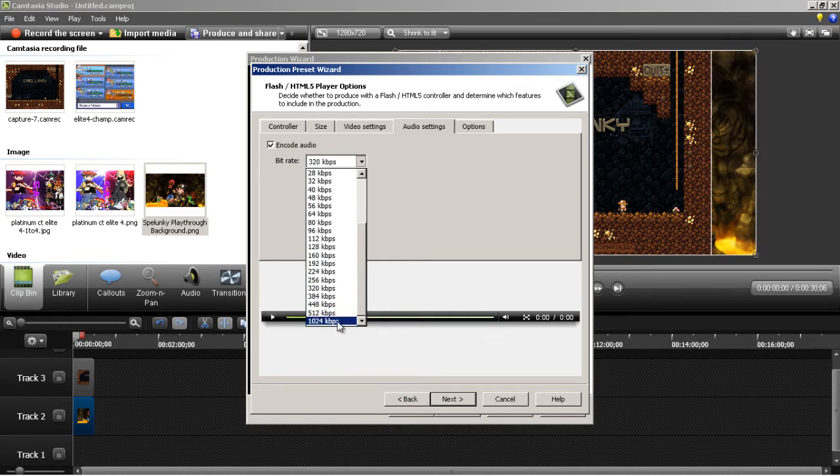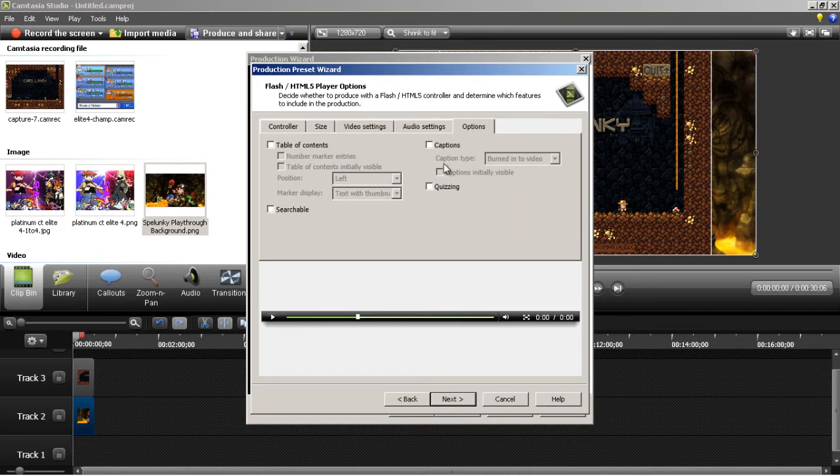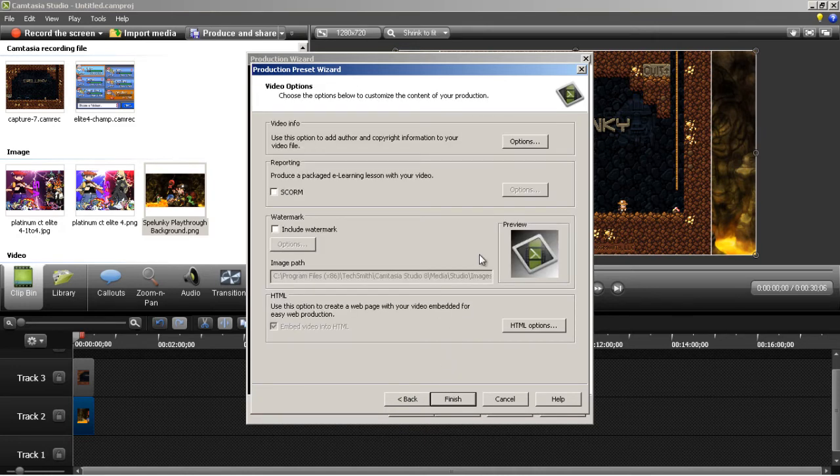So since this is a tutorial preset, we'll just set it to 1024 kbps, which you don't need to do. Options, that's also for either Flash or HTML5 and for the site screencast.com, which is, I believe, TechSmith's own video hosting site, which can use all of these. So that's why there's so many options. We're going to move on here.